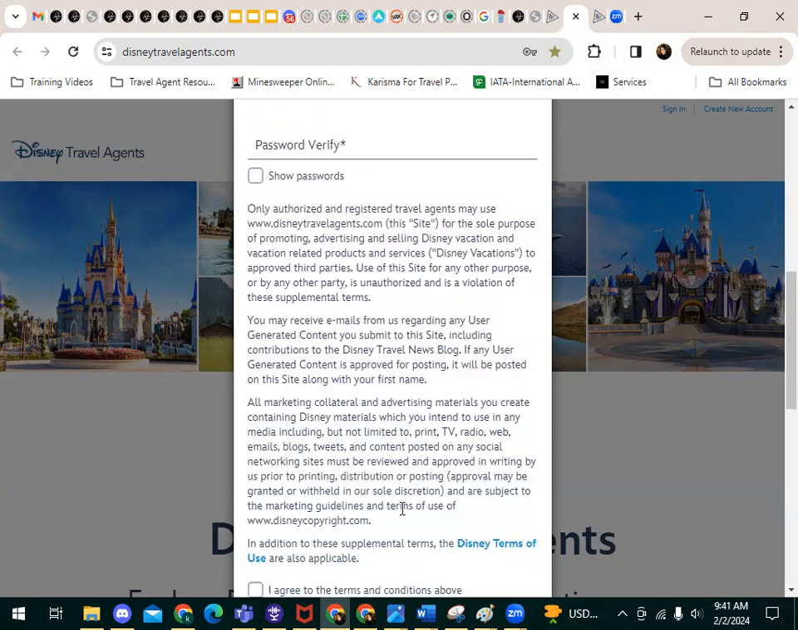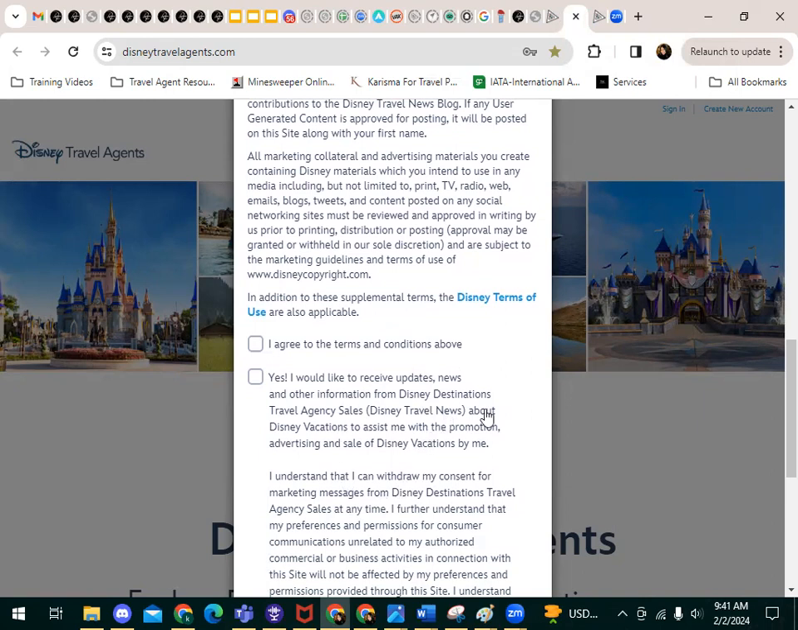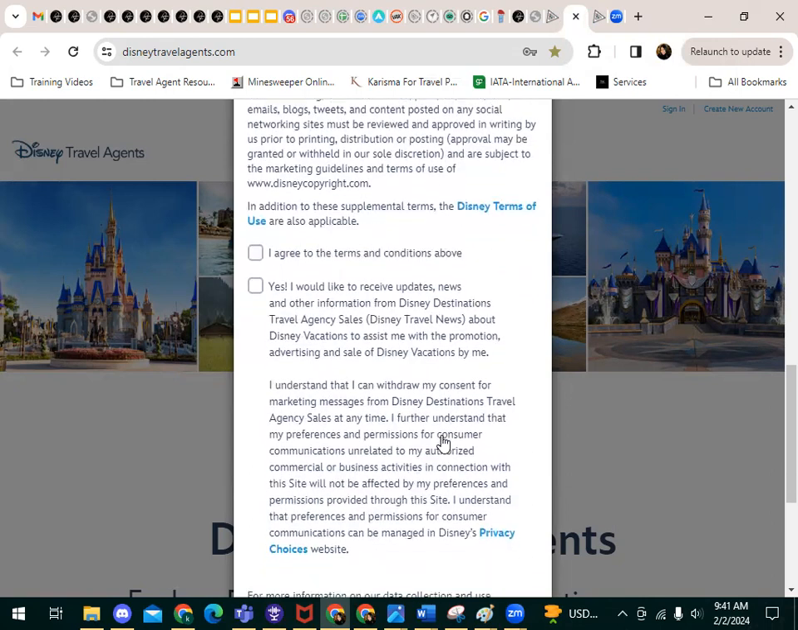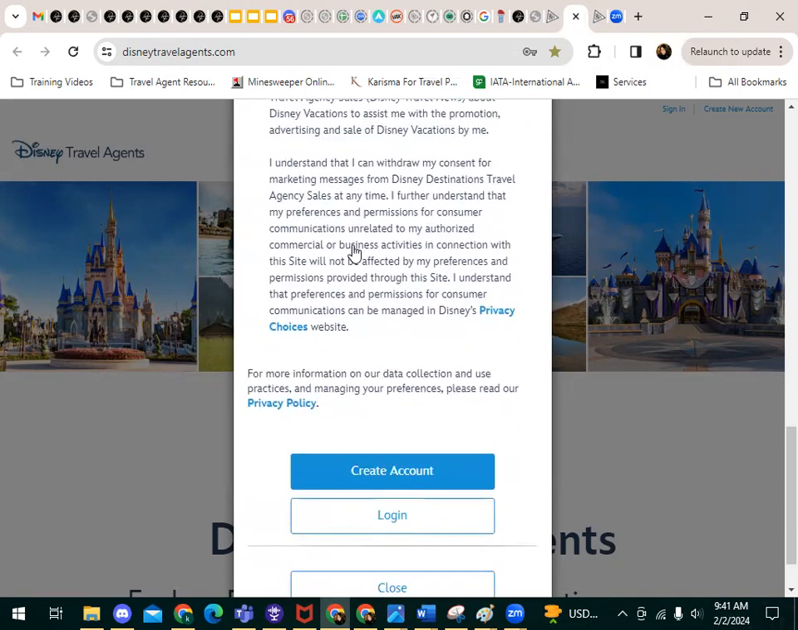Now, it's going to give you this disclaimer here, the terms and conditions that you can look at separately. Simply agree to those. If you want updates, news, and other information, then you click that. And that's just if you want to know about the promotional specials. Maybe you want to be a Disney specialist. That is something you definitely want to click. Typically, if it was something personal, you may not click that. But as a travel agent, you want to know about all of those promotions that are going on, especially if you plan on doing a lot of Disney travel bookings, okay?